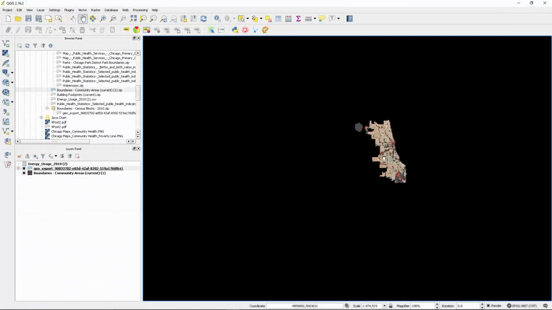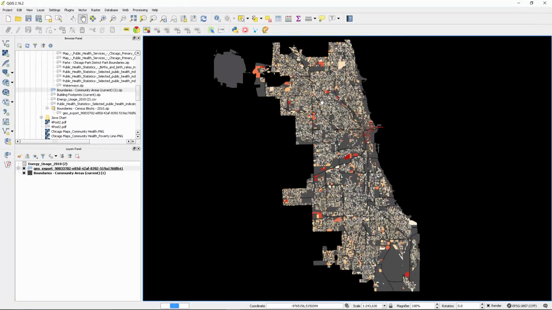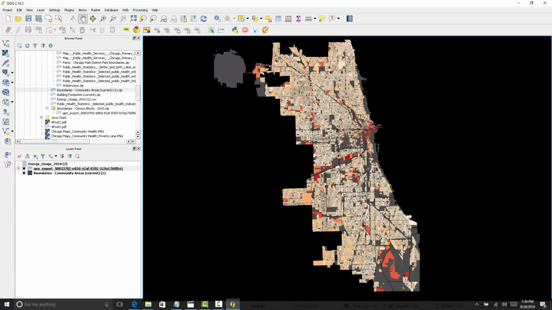But that's enough for us today. So that's it for me. That's how you map Chicago energy in QGIS. Thank you.